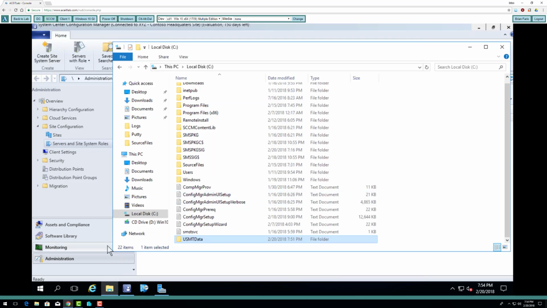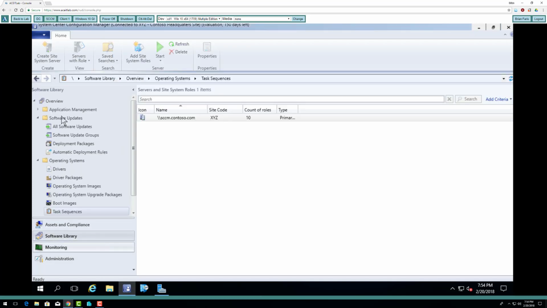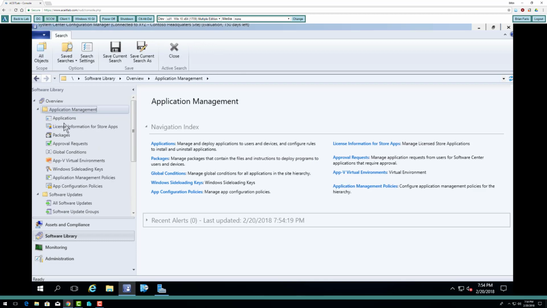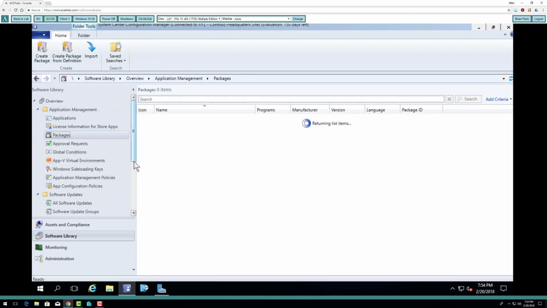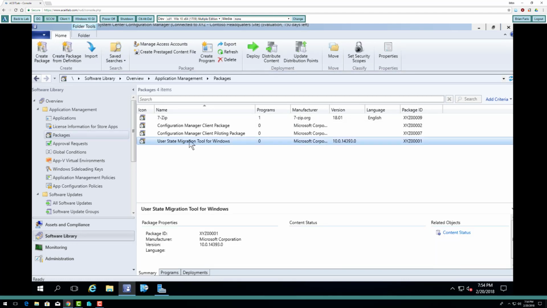So we've just added that role. Now I'm going to close out my folder. And just to go back to the software library and packages, this version of SCCM automatically includes that. In past versions, it wasn't included.